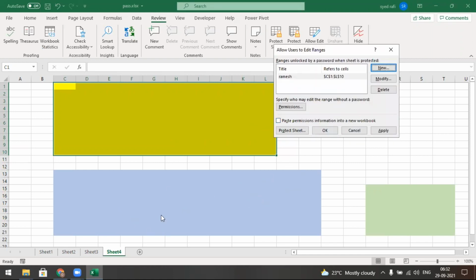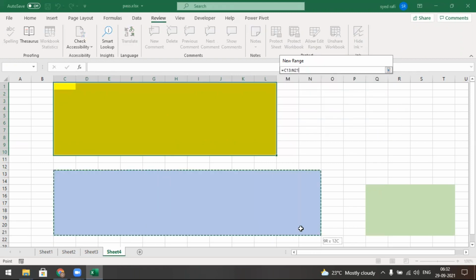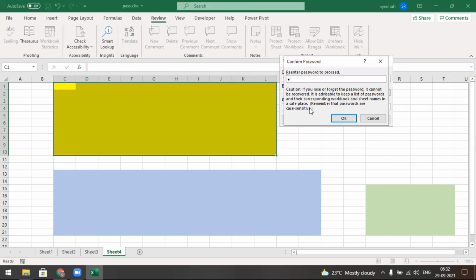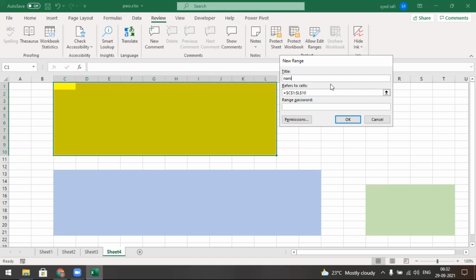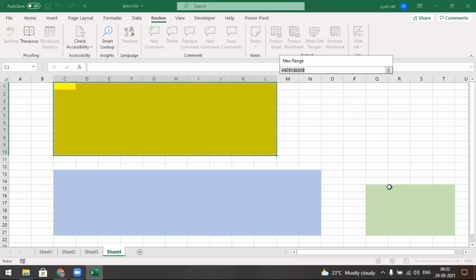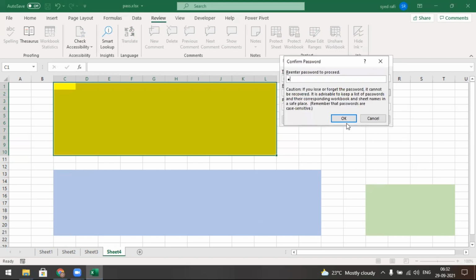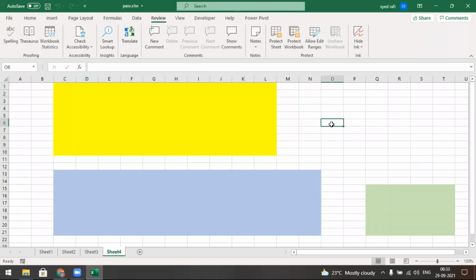And also I want to give this to another person. I select this range, and I give a password to it. Then I give another one, and a third one, say OK, OK. So apply, say OK, OK.